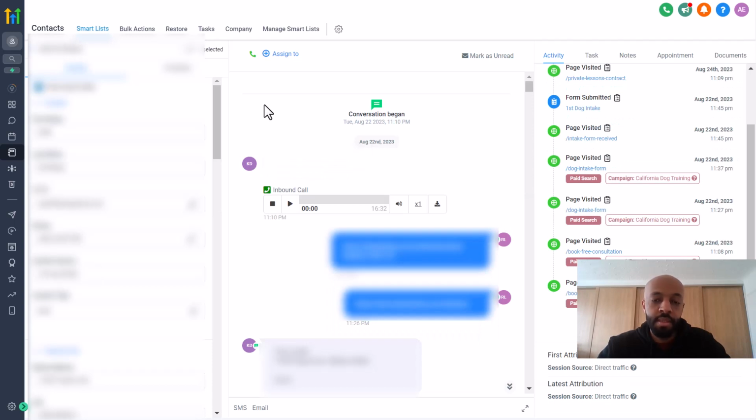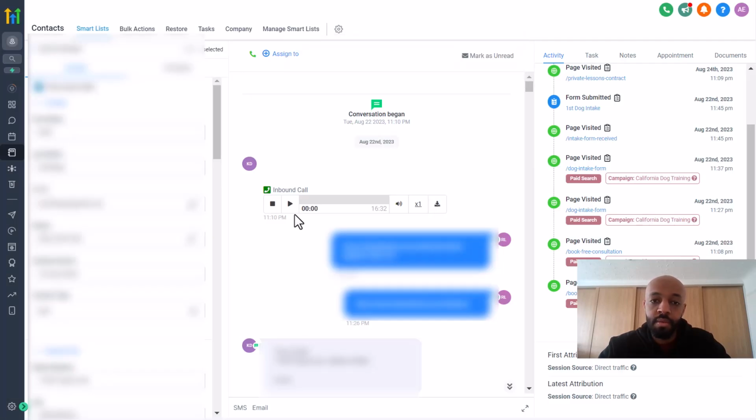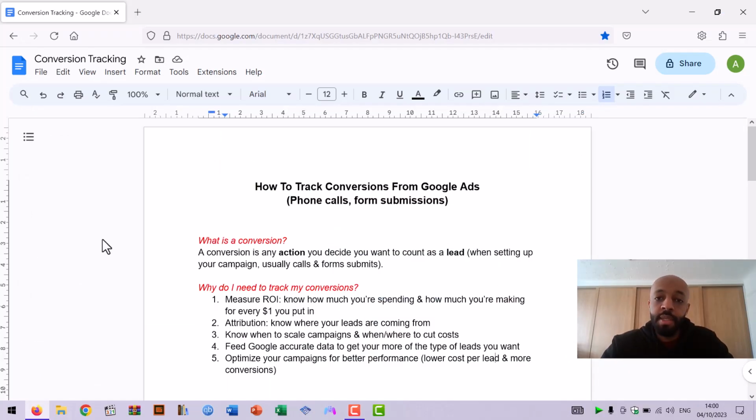Alright, so you can see it's the exact same thing here. The first contact that this lead had with the trainer is this inbound phone call right here. And if you go to activity, you can see what page they landed on. And if you click right here, you can see all the exact same information, source, Google Ads, all of this. Now, like I said, this is all extremely important so you're able to attribute the correct leads to the right marketing sources so that you know where everything's coming from and you know how much of a return you're getting from everything you're doing.